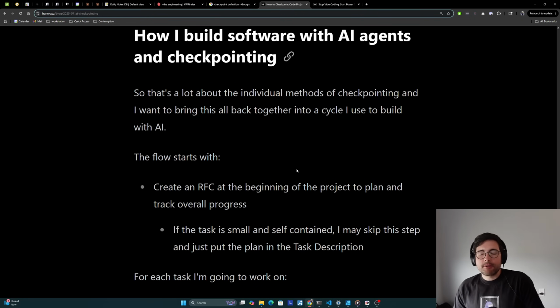Okay, so how I build software with AI agents and checkpointing. That's a lot about the individual methods of checkpointing, and I want to bring this all back together into a cycle that I use to build with AI.